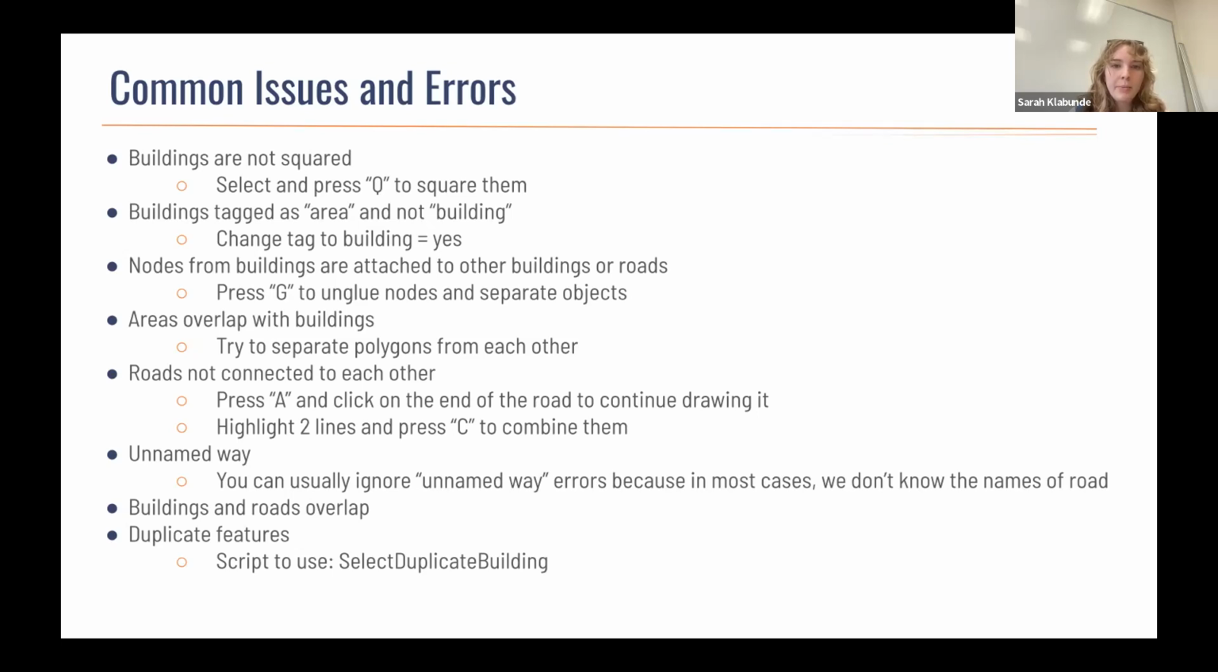Another issue is overlapping buildings. Obviously, that's not something that can happen in the real world. So that's a problem that will get highlighted by the validation tool. And you can just move those apart from each other. And sometimes they might be glued together. You can just unglue them with the G key. Roads should also be connected together. So if you have two separate road or way segments, then you can add nodes until they're connected, and then use the C key to combine them and make sure the road is all going in the same direction.